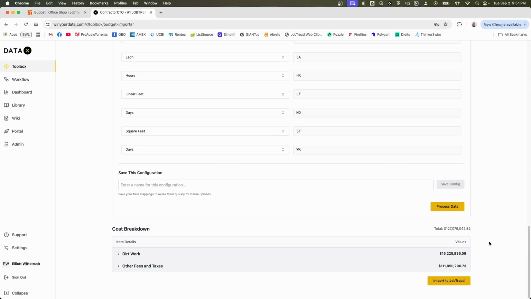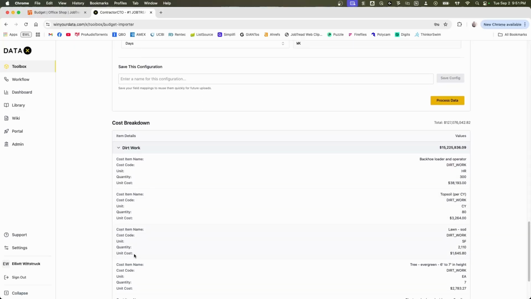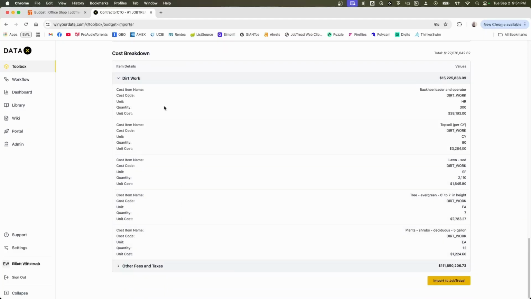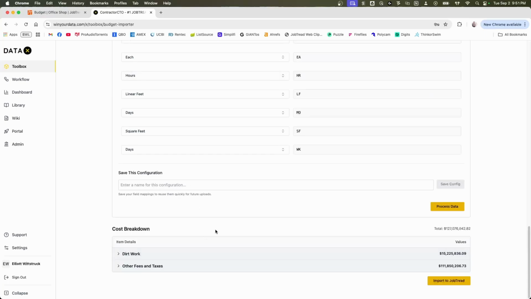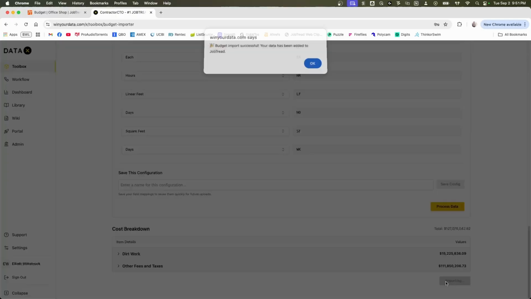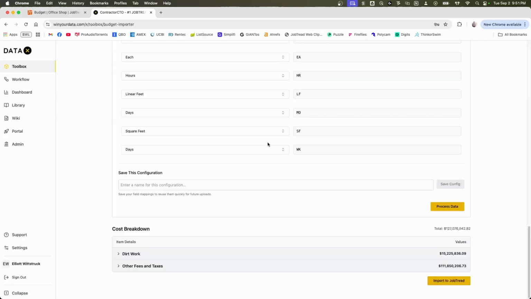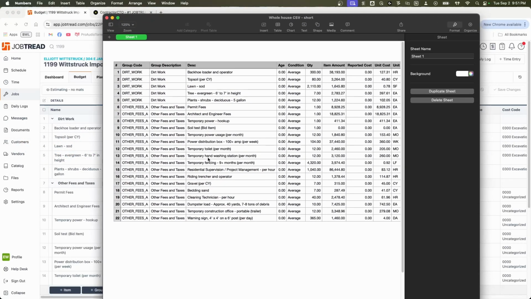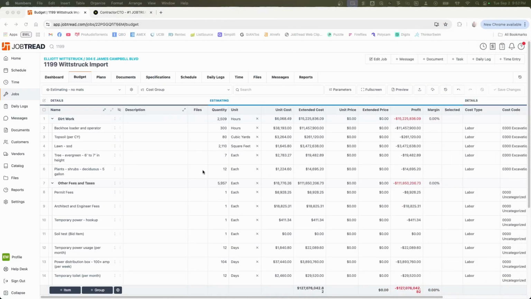This is still not going into JobTread, but this is what it will look like in JobTread. We've got our cost stuff here broken out. We got our two cost groups. So we can kind of look and see how everything's set up. Make sure we like it. Right, okay, if it all looks good, we're going to hit import to JobTread. Done. Boom, it's here in JobTread, just matching the CSV. And if I pull the CSV over, you kind of see dirt work, it grouped it. Other fees and taxes, it grouped. We got all our permit fees here.